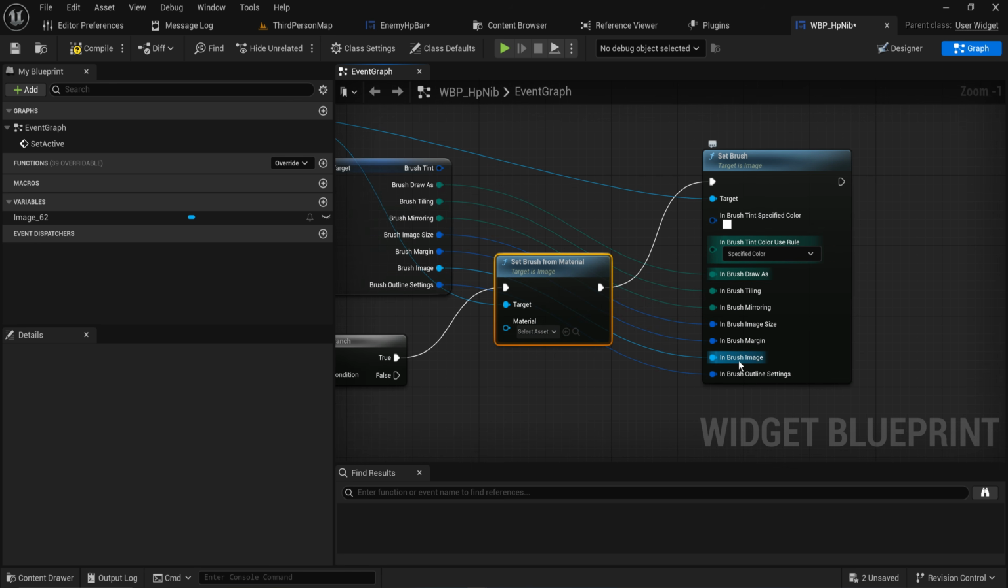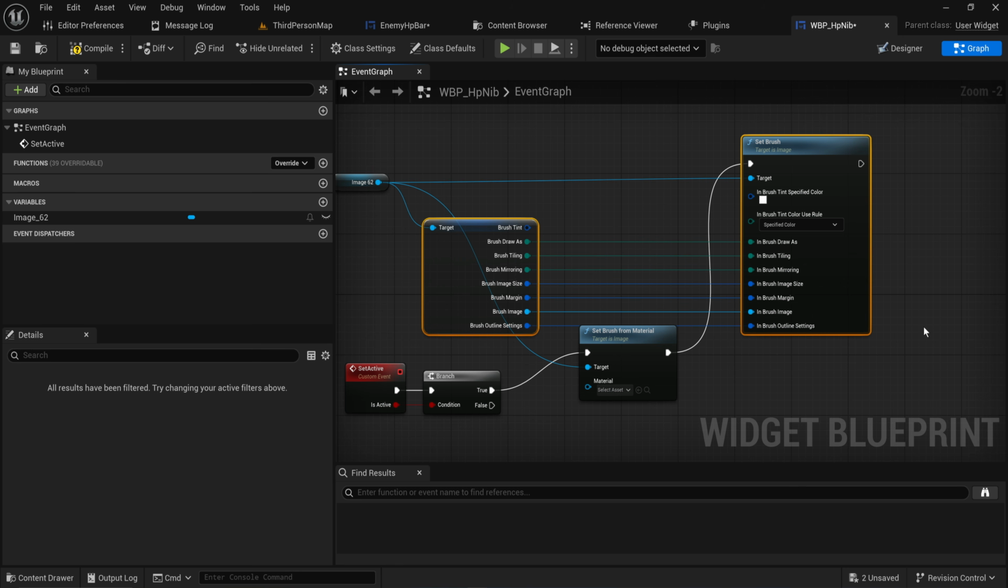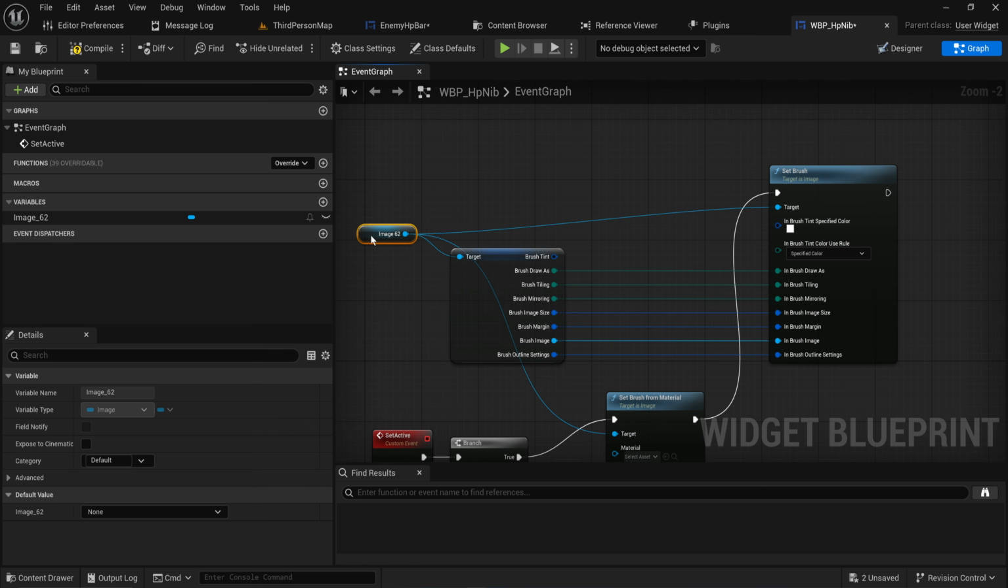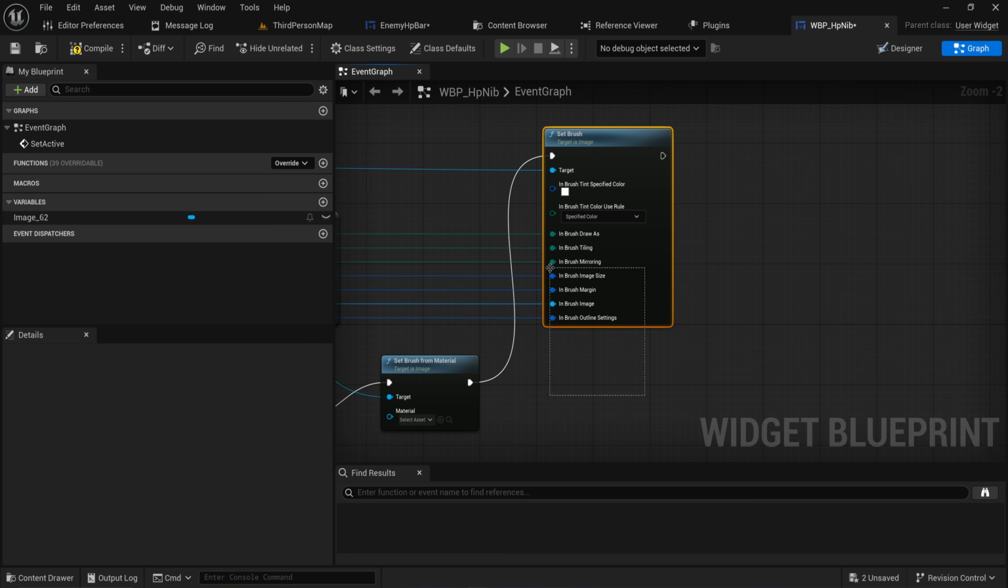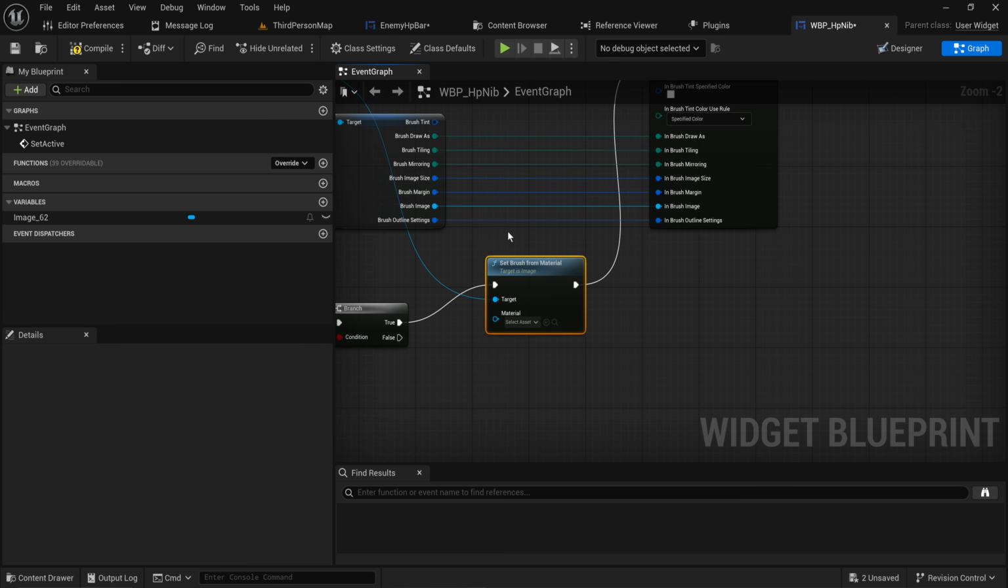You would think that being able to set this just like material in here would work. It should, but in my experimentation, it didn't. So there might be something that's a little iffy with this set brush when using materials. So that's why we set it from material with this different node.